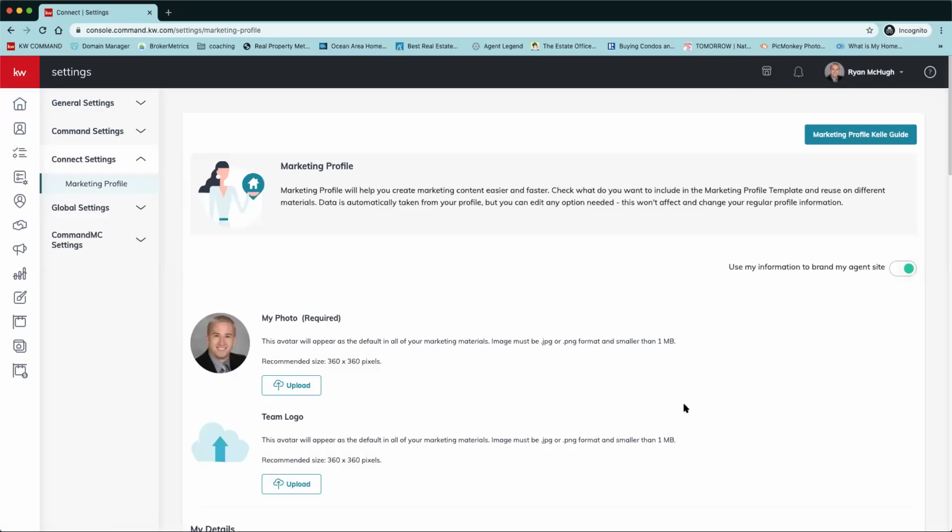And you're going to need to go through and fill all this stuff out. If you haven't done it yet, I suggest doing this little teal box that says marketing profile Kelle guide. It's kind of like a setup wizard, and that's what will set you up. It'll ask you for your picture, and if you have a team logo and a phone number and an email and a website and social media and all that fun stuff. When you complete that, this little green light here should turn on.